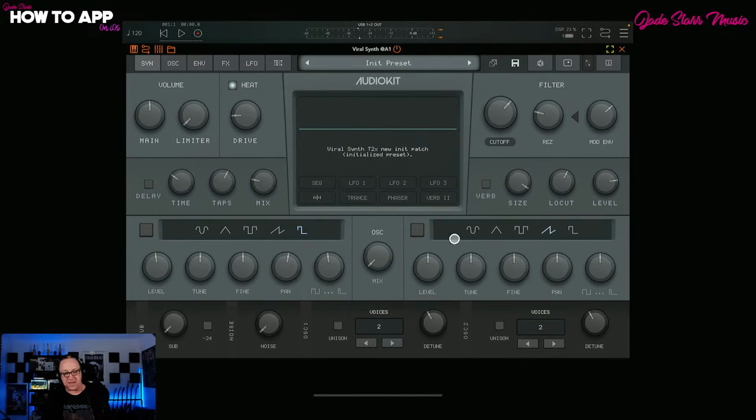And the same for over here. So you've got 2 of these, so you can mix and match these. We can bring our oscillator mix up in the middle. So now we've got 2 of these. Ooh, yeah. Bring some reverb and delay in there.